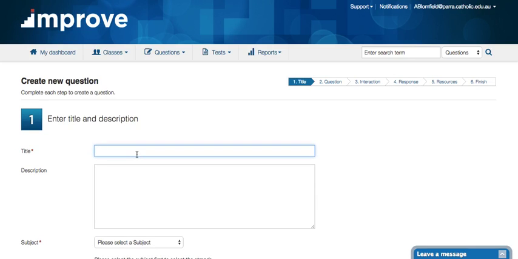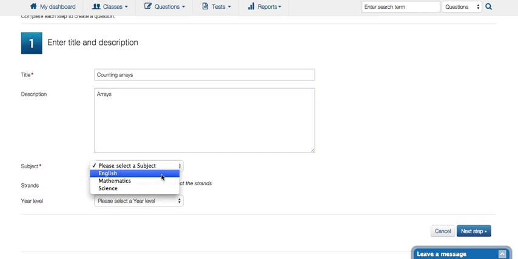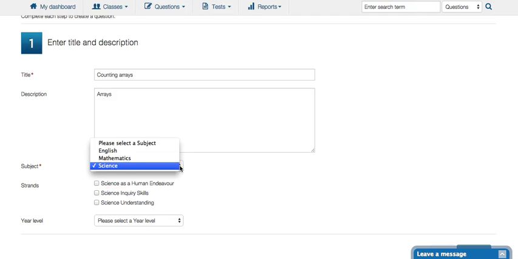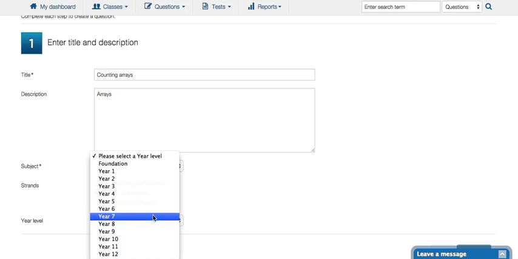set something up. So for this one, I'm looking at counting arrays. Now that just gives a title of the question, but not the question itself. Now you can select here from these three areas, and just to demonstrate, the strands that are provided for English and Science are as they are on NAPLAN. And so from a maths perspective, this is going to be a number question. And I'm going to scroll down there to see a Year 7 question.